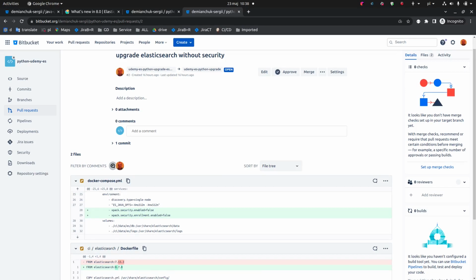Hi again. In the current lecture, I will show you how to upgrade Elasticsearch 7 to the 8th version, but without using security options. We will do it again using git changes in the pull request to the upgraded Flask version that was performed in the previous lecture. So let's do it. As you can see, it is rather easy.